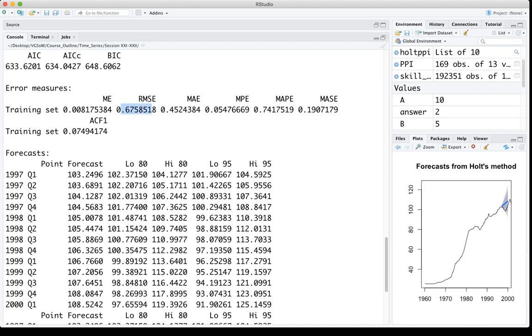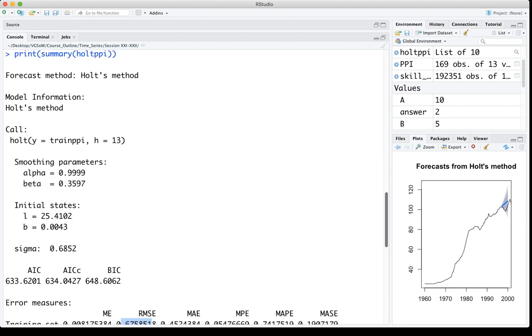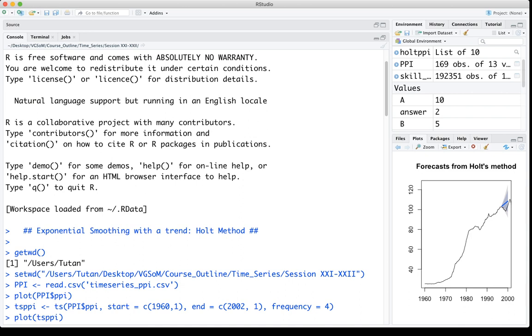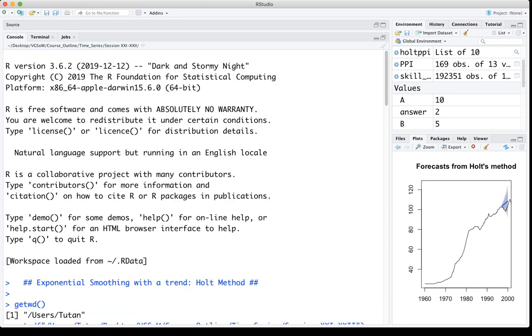Similarly, you can change the data points. You can also change the alpha and beta, and you can actually see whether you are reducing the error, and so on and so forth.